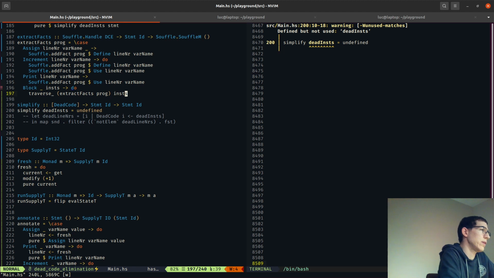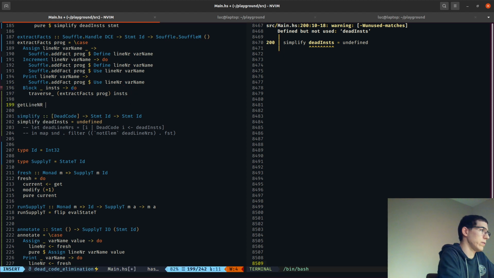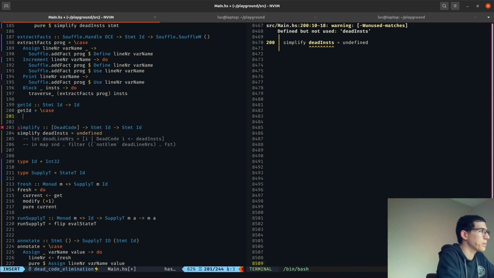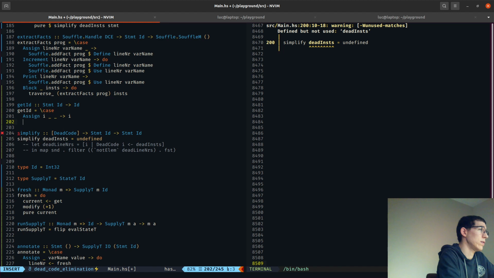So, but I don't have an easy way to get the line number out. So let's make a function. Maybe I should call it getID. And maybe I should stop calling it line number in all the other places, but let's make this first. And increment.